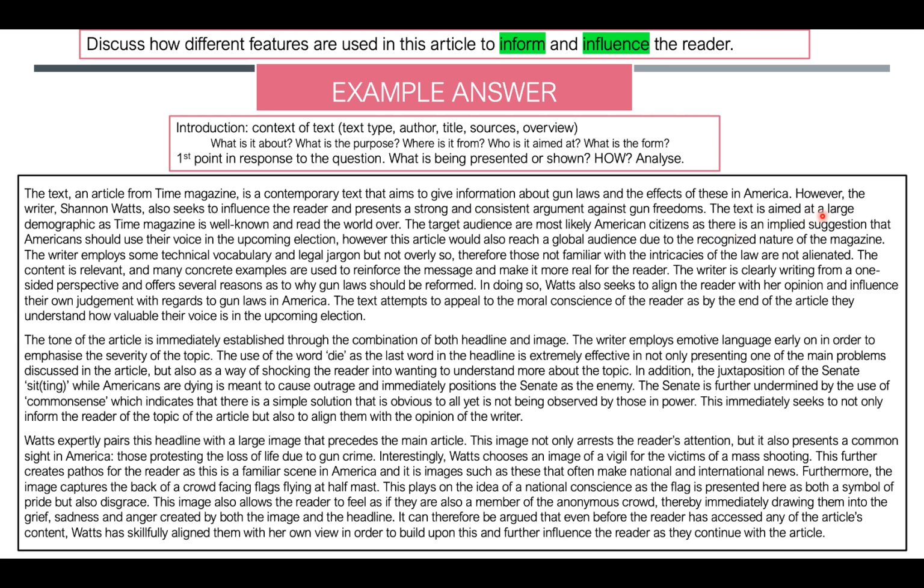The text is aimed at a large demographic, as Time magazine is well known and read the world over. The target audience are most likely American citizens, as there is an implied suggestion that Americans should use their voice in the upcoming election. However, this article would also reach a global audience due to the recognised nature of the magazine. So look at how I'm trying to really think about who the audience is. So who is the target audience? Who is the implied audience, but who is the actual audience? Like, who will actually read this article? So it may be aimed at American citizens, but because of the scope of Time magazine and how famous it is, it's probably going to be read globally.